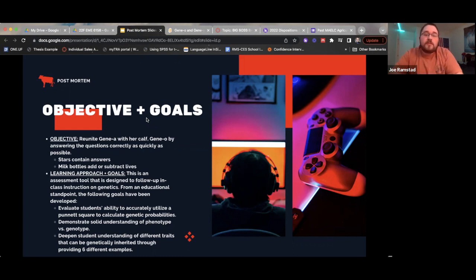Learning approach and goals. This is essentially an assessment tool that I would use to follow up an in-person or in-class instruction on genetics. From an educational standpoint, I have 3 goals that have been developed. First is to evaluate my students' ability to accurately analyze and utilize a Punnett square to calculate genetic probabilities. Second is to demonstrate an understanding of phenotype versus genotype. And finally, to deepen my students' understanding of different traits that can be genetically inherited through providing 6 different examples.